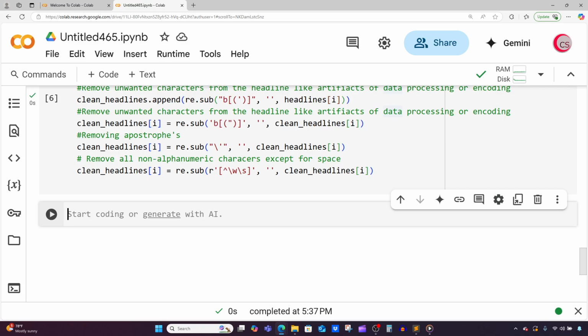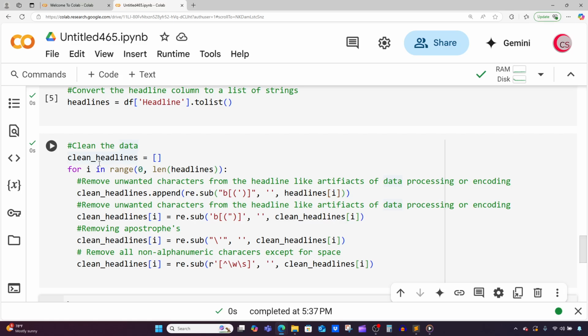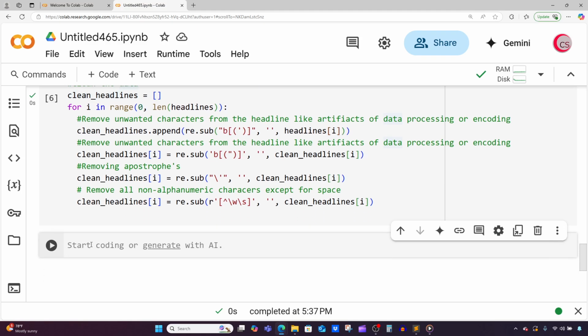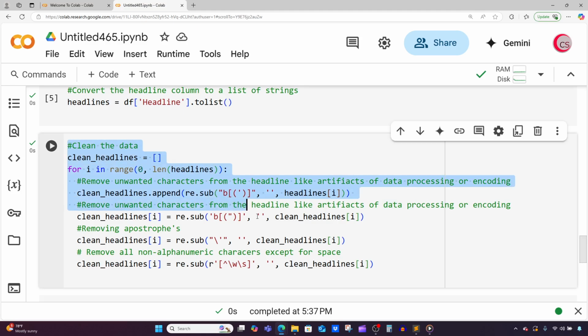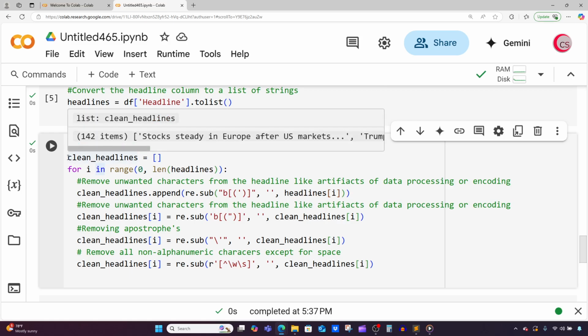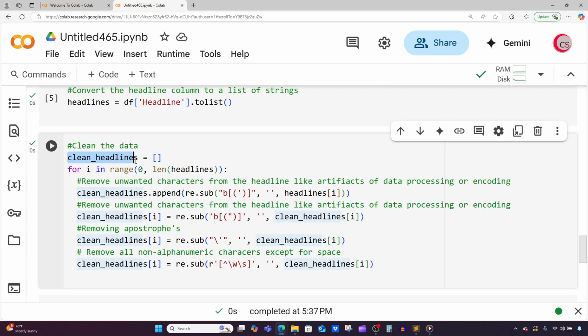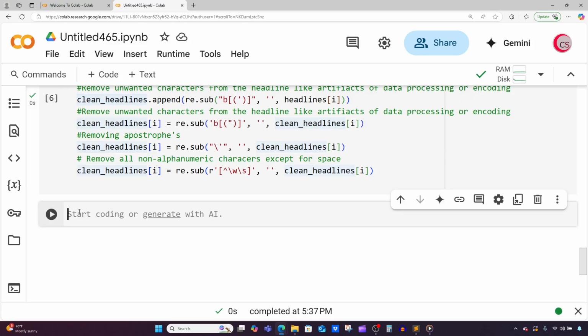Okay, so now we have our clean headlines function, and we have our clean headlines in our clean headlines list. I said clean headlines function. I meant to say we have our clean headlines cell, not function. This is our clean headlines cell, and we've cleaned the data. It's all in our clean headlines list. Okay, so excuse me for saying it was a function. It's not a function. It's just a cell.